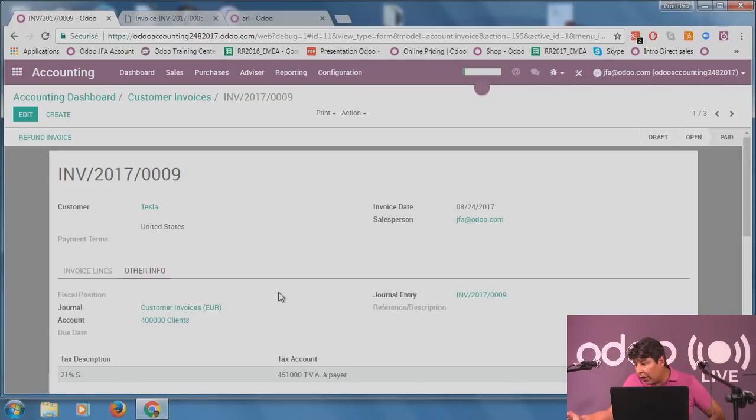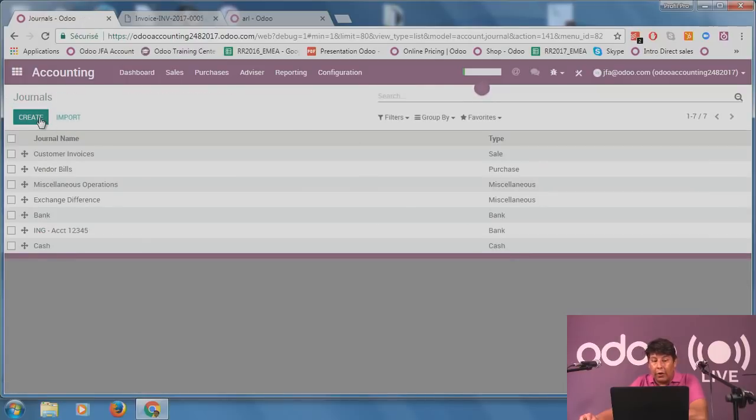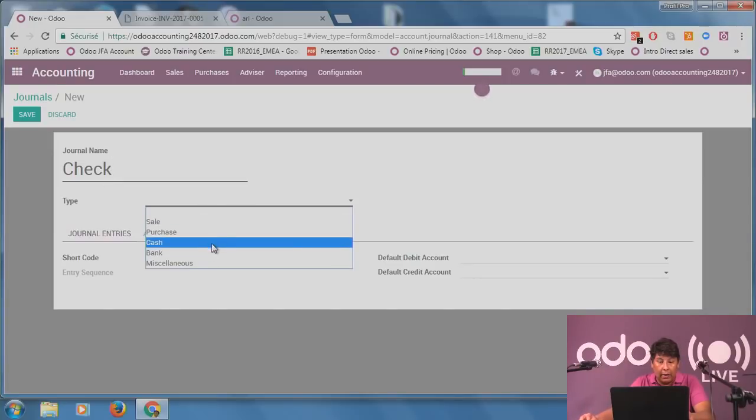Mohammed asks: in the payment method, if I want to pay by check or Visa card, there is no information for the bank, check number, or Visa card. Basically, if you want to pay by check or Visa card, you will need to create specific journals. On the journal that you create, let's say a check journal, the type is a bank one, of course, with the short code CHECKS.